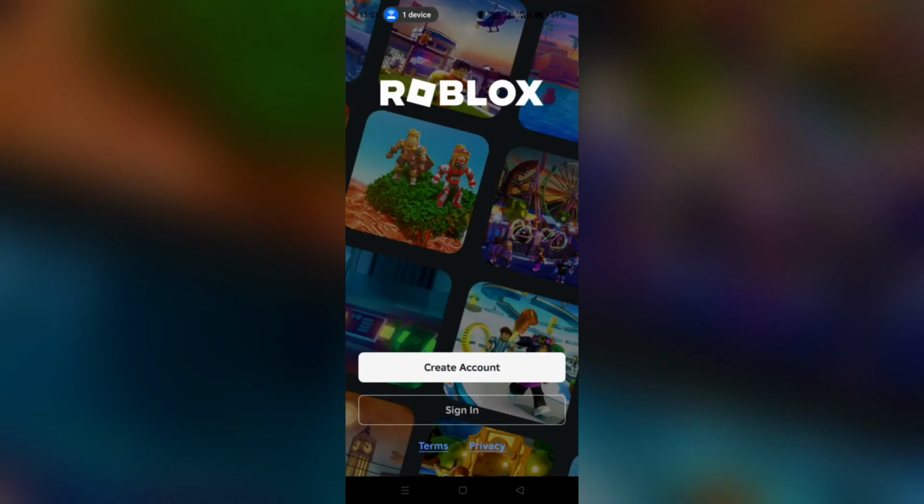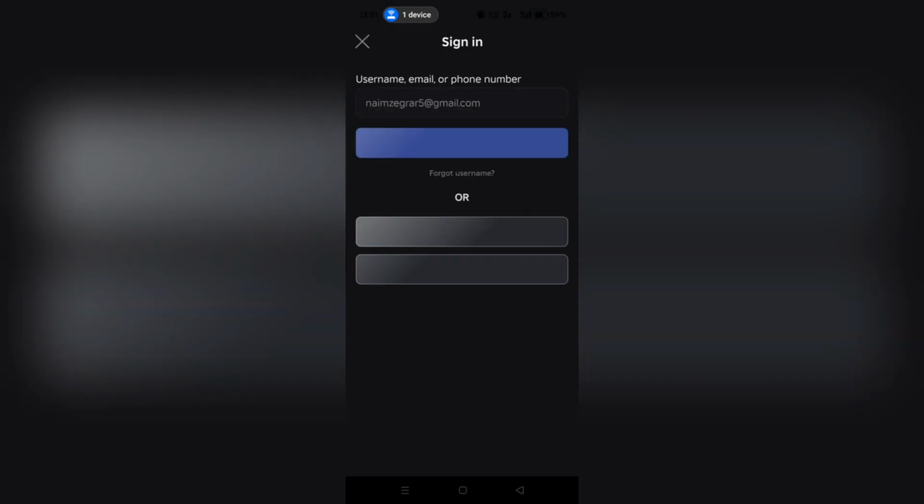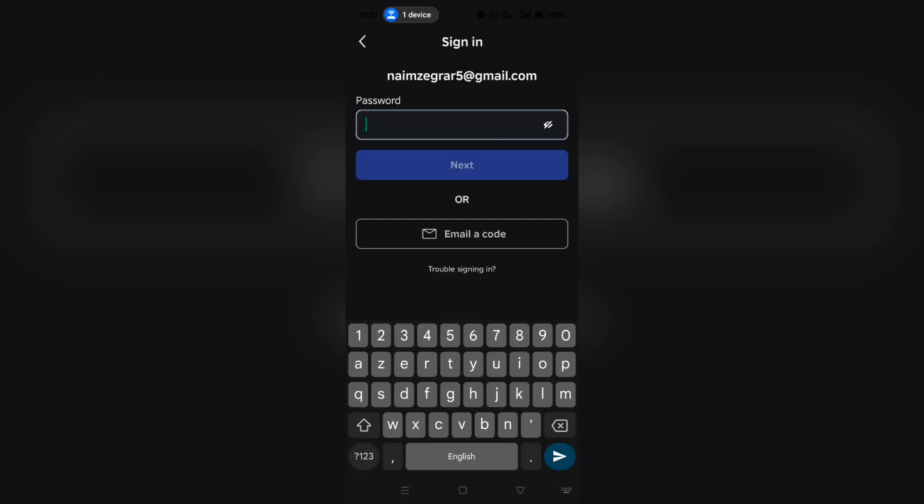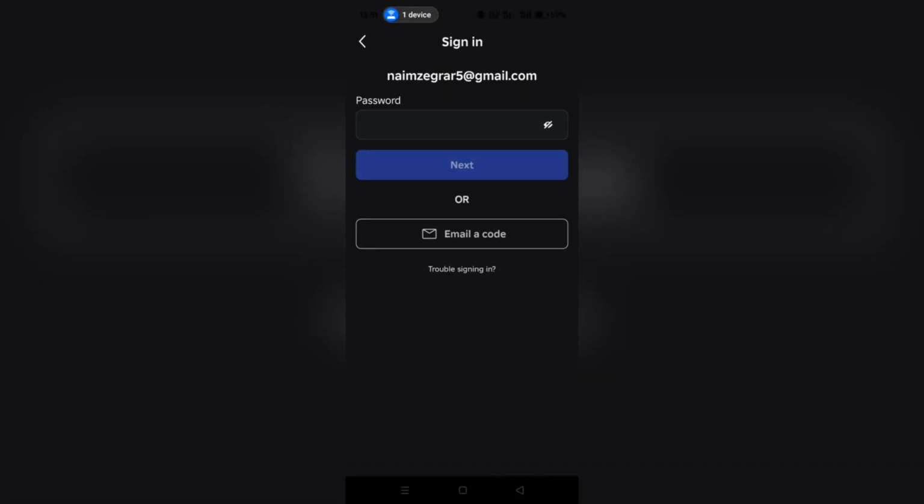Now, once you're logged out, the app will take you back to the login screen. Tap Login, then enter the username and password of the Roblox account you want to switch to. Finally, just hit login again, and that's it. You've now successfully switched accounts in Roblox Mobile.